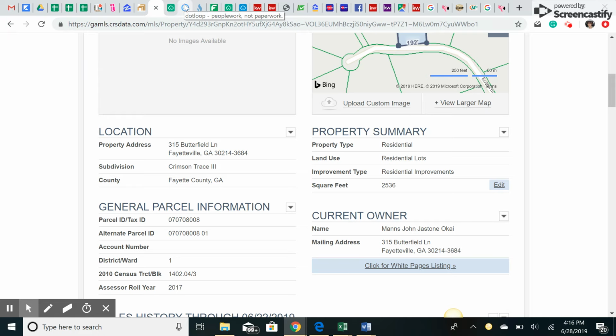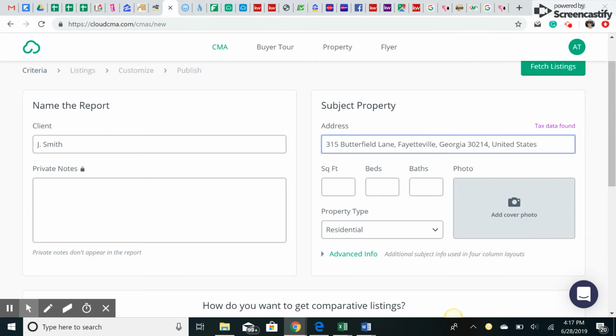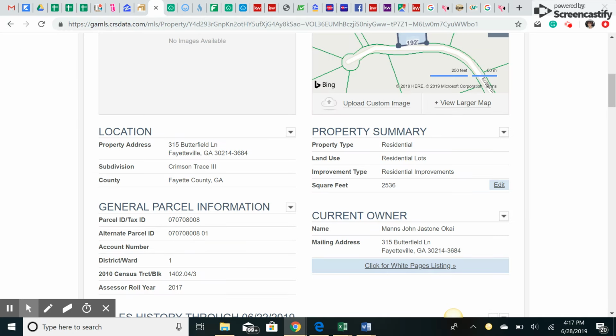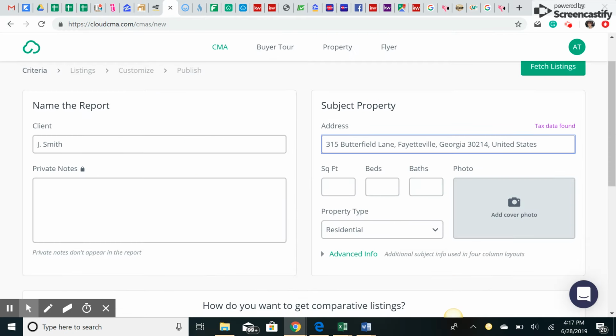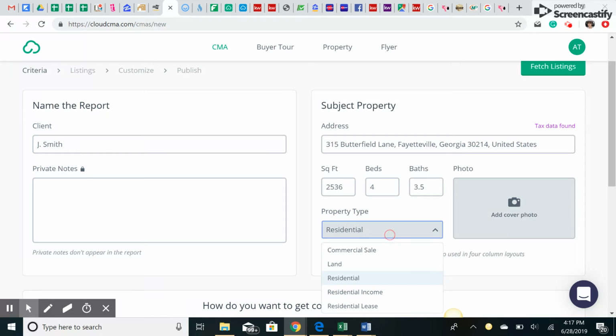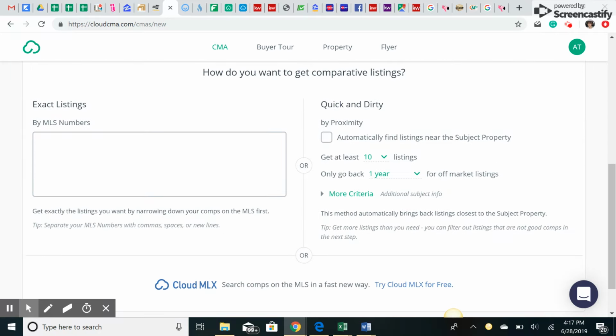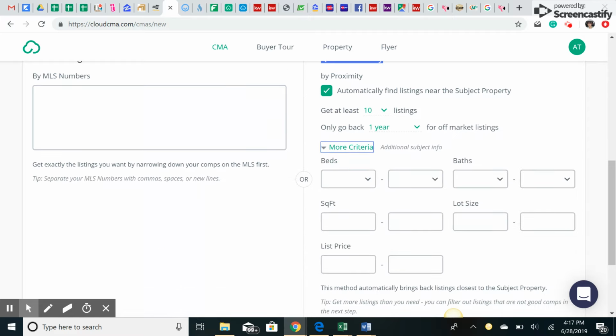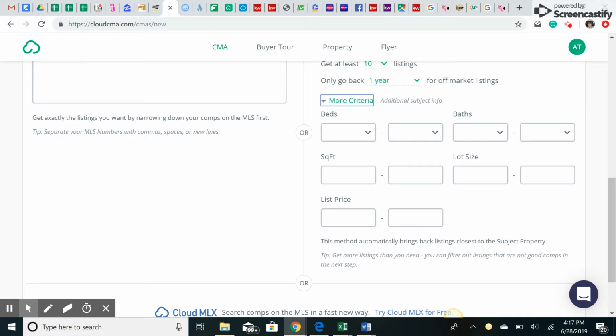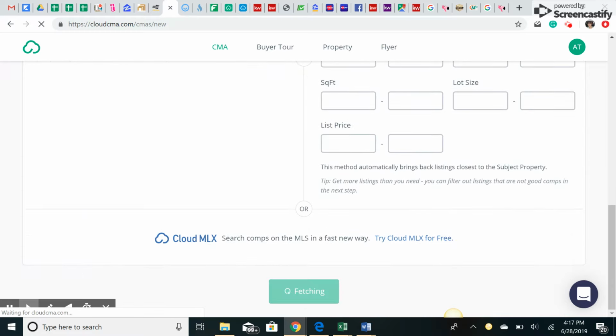So let me go back to my Cloud CMA. The square footage was 2536. It is a 4-bedroom, 3.5 bath. It's a residential property. I hit quick and dirty here and get 10 listings and go from there. More criteria really depends on the particular property, but I just hit pick the 10 and fetch.